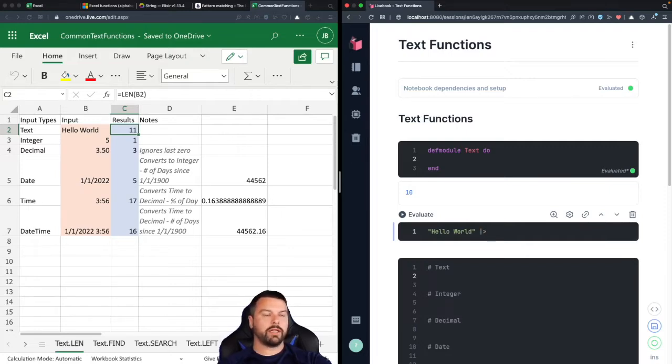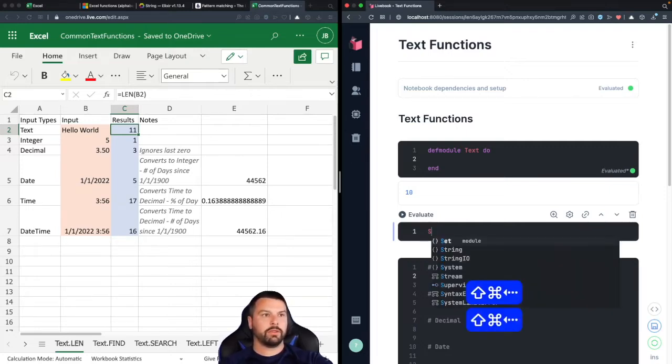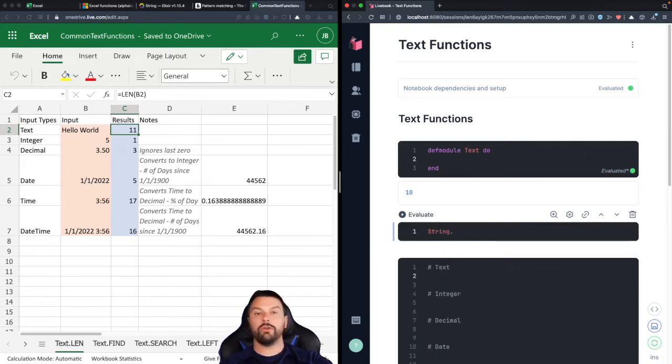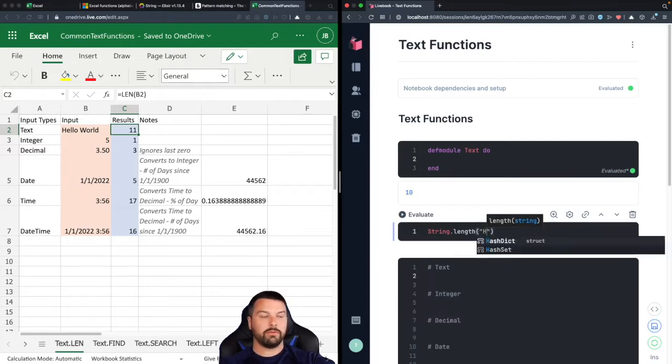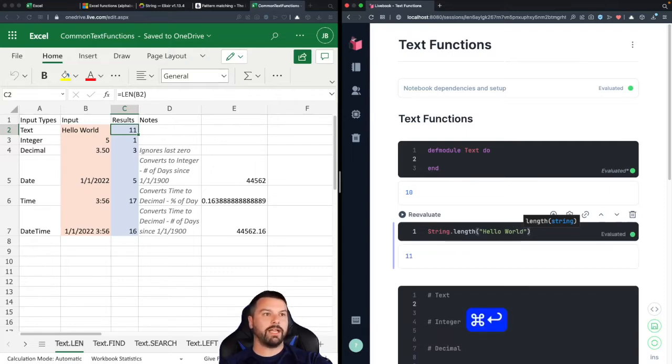And then actually let me do it like they do. So we'll do String dot, and notice as I start typing it out, it gives me auto completion, something super helpful, just like you'd expect in Excel. So we can type String.length, and this is saying it's expecting a string. So let's pass that string, hello world. And then I'm going to hit Command Enter. That gives us 11, which is exactly what we have over here. Perfect. That's what we needed.